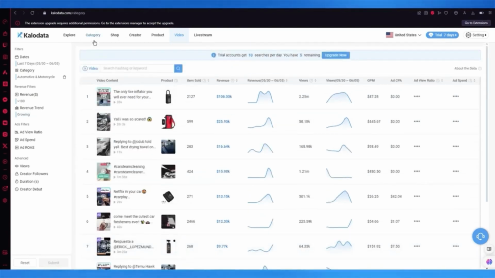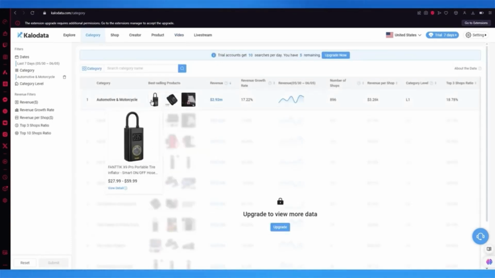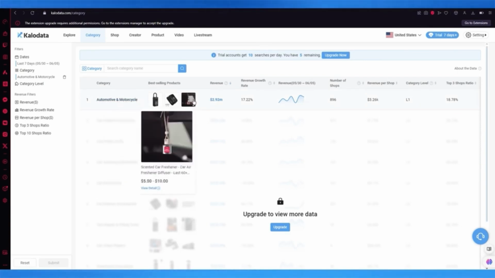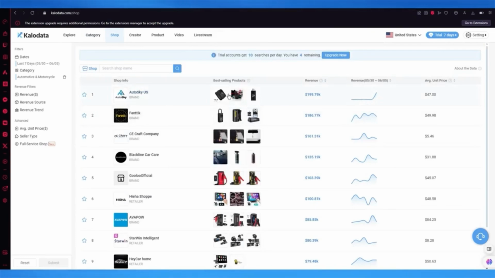So not only this, you can actually check the different categories in which people are scouring in products. So the automotive and motorcycle categories, we have the portable inflator, we have more streaming devices, and we have the diffuser. And moving on, you can actually see which shops are going in the top as well for the motor appliances.